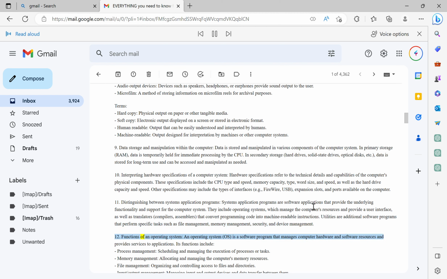12. Functions of an operating system. An operating system, OS, is a software program that manages computer hardware and software resources and provides services to applications. Its functions include process management, scheduling and managing the execution of processes or tasks. Memory management, allocating and managing the computer's memory resources. File management, organizing and controlling access to files and directories.